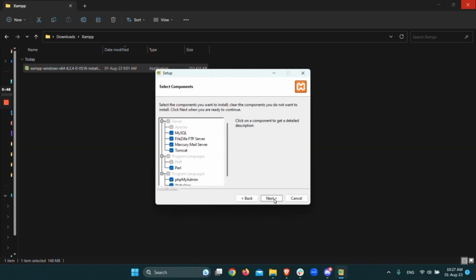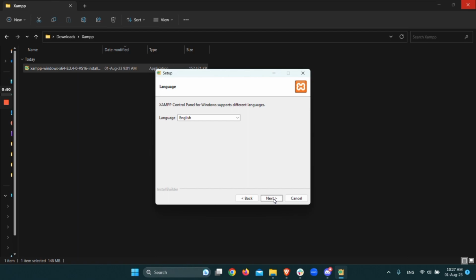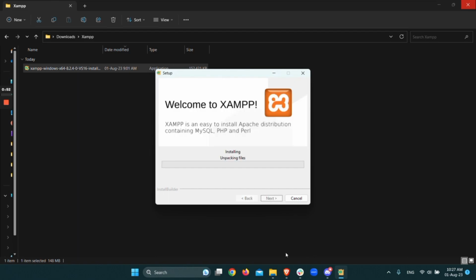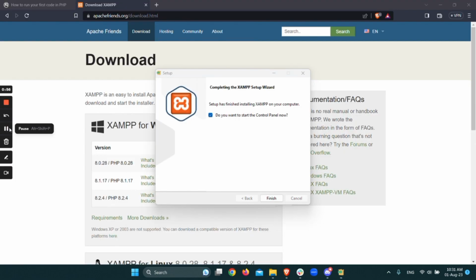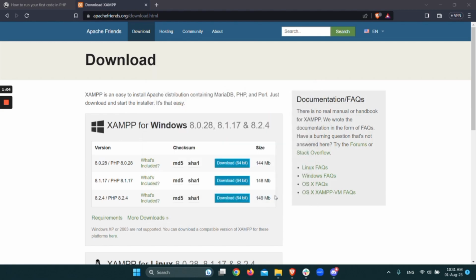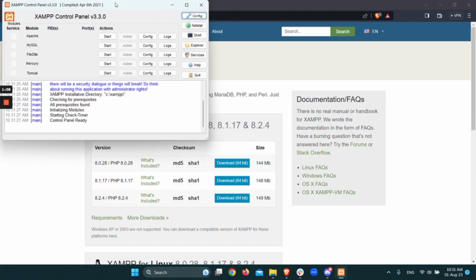Okay, next. Then it will install. As you can see, the Xampp has been already installed. So let's tick mark this. Like, do you want to start the control panel now? Yes. It will open the control panel.